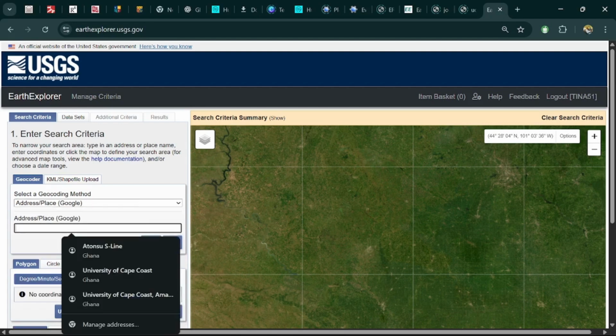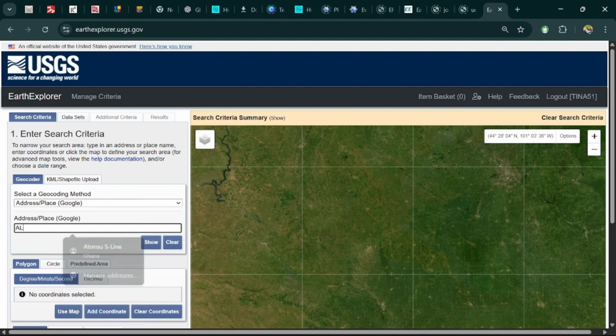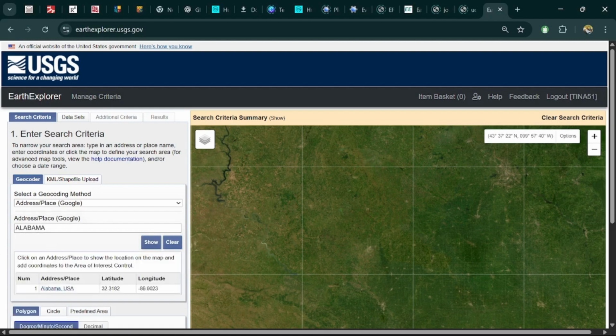So let's say, let me just type Alabama and click on search. So if you type the name here and then you click on search, you will see here, click on the address place to show the location. So we have to click on this one too for the map to show the location of Alabama. So we can just click on here.